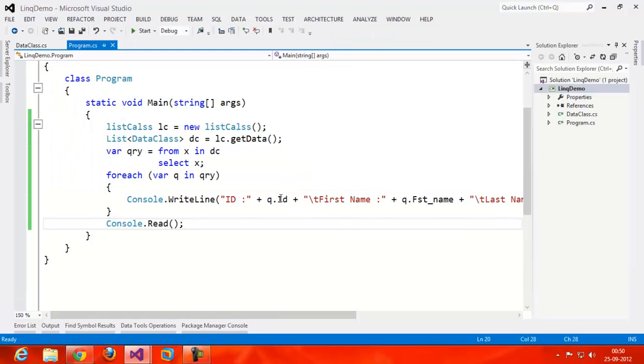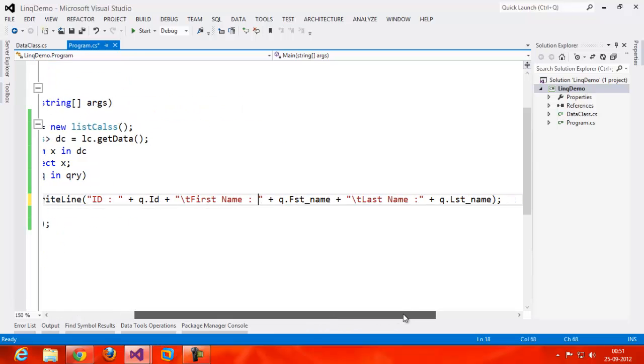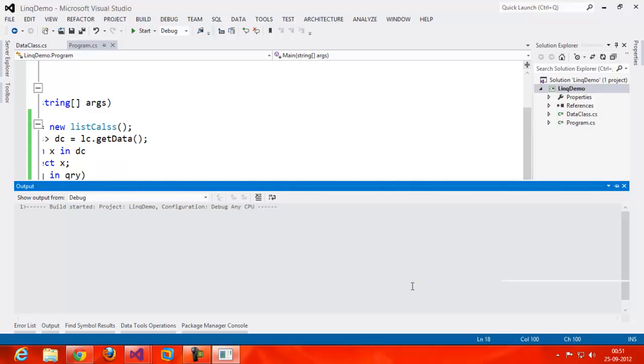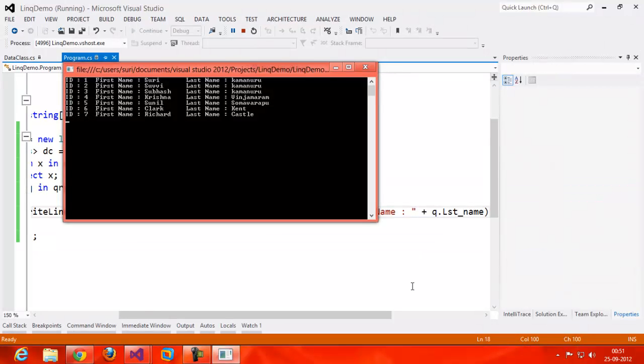It's not looking that clear, so let me adjust it. Now it's good. So this is how you display the data. That's cool, right? Next step, you store the data.